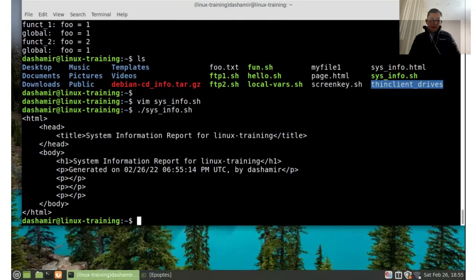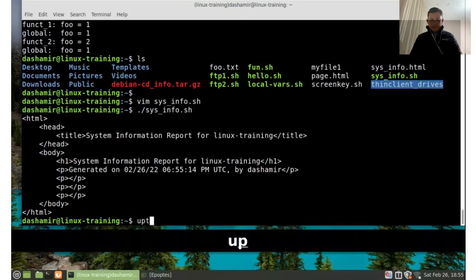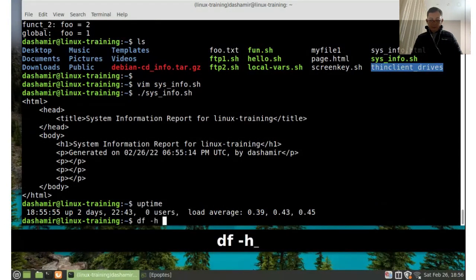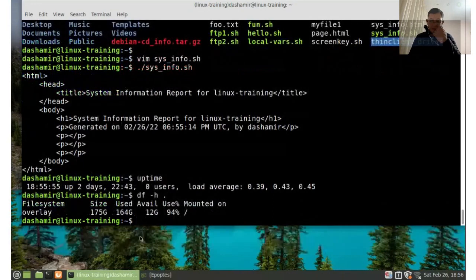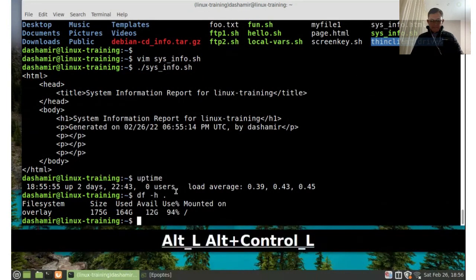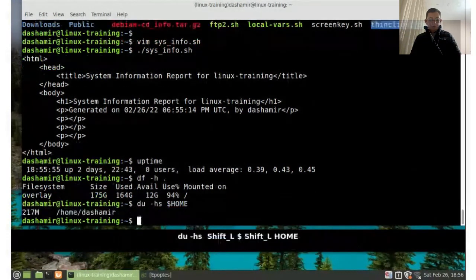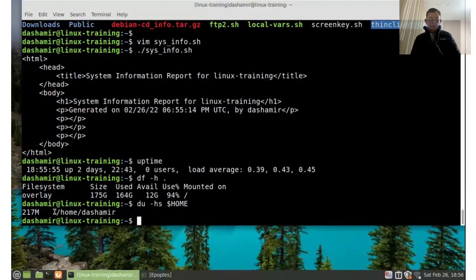Now, to get the output from these functions, we will use the command uptime, which returns for how long the system has been running, the number of users, the load average, etc. And we will use the command df, which will show the size of the root disk and how much it is used, how much is available, and percentage. And we'll use the command du, disk usage, which will show how many files I have in my account.